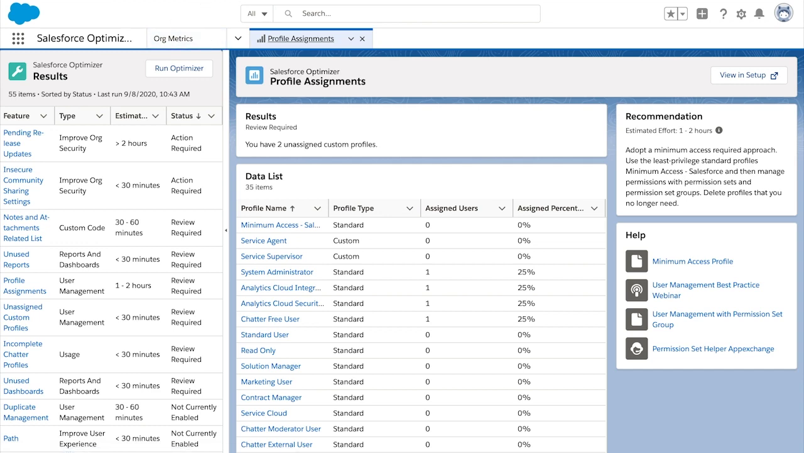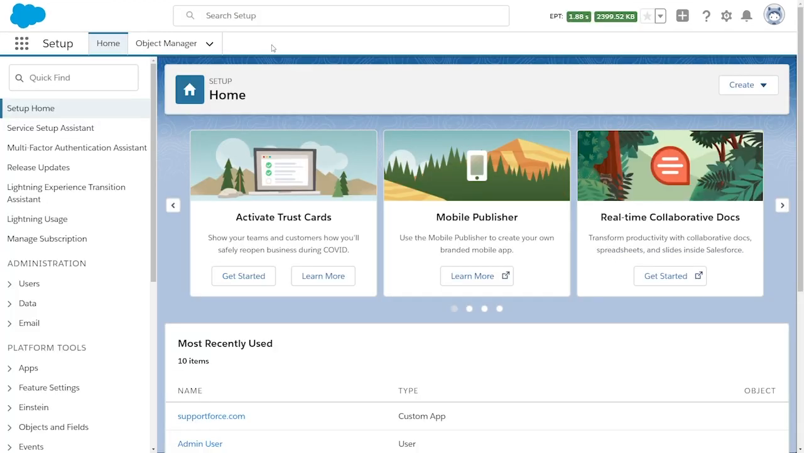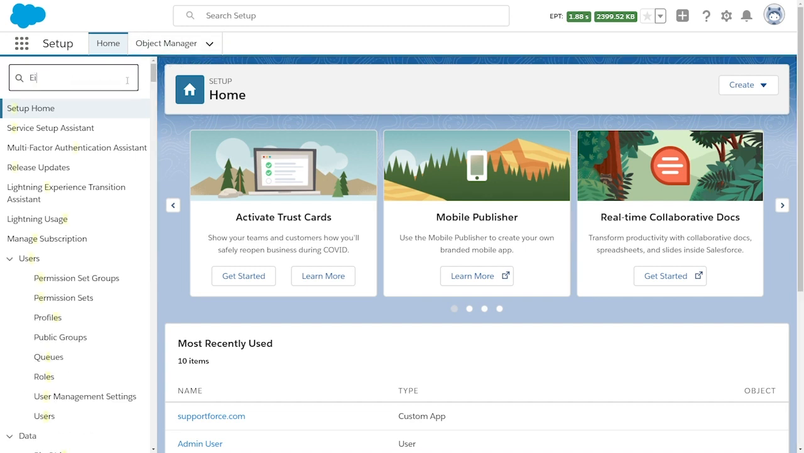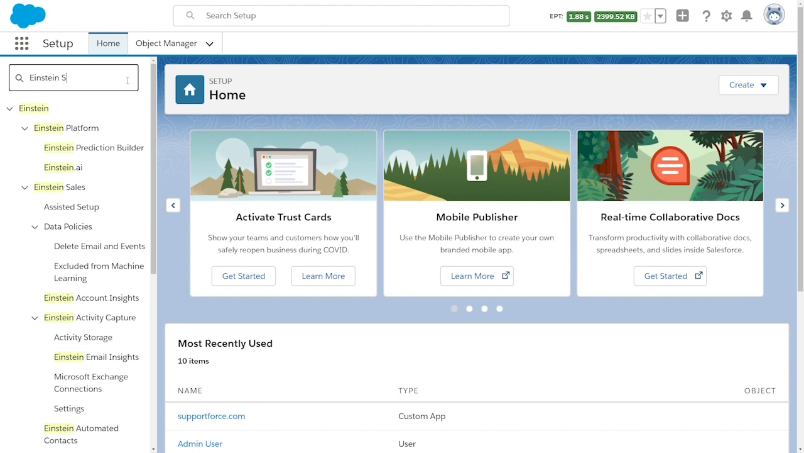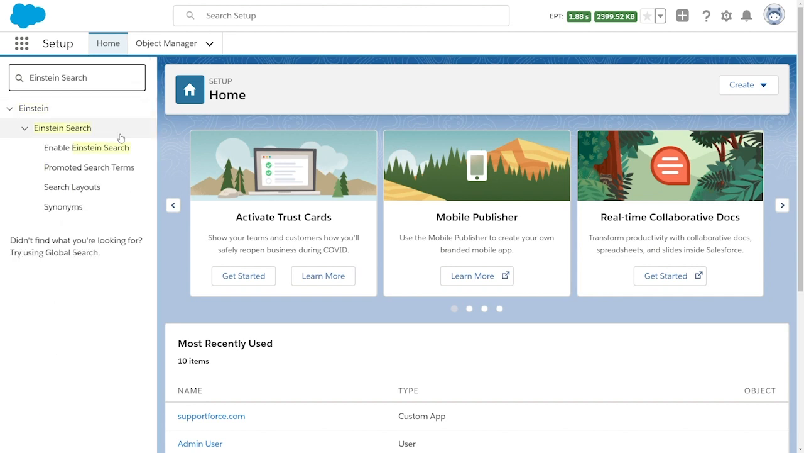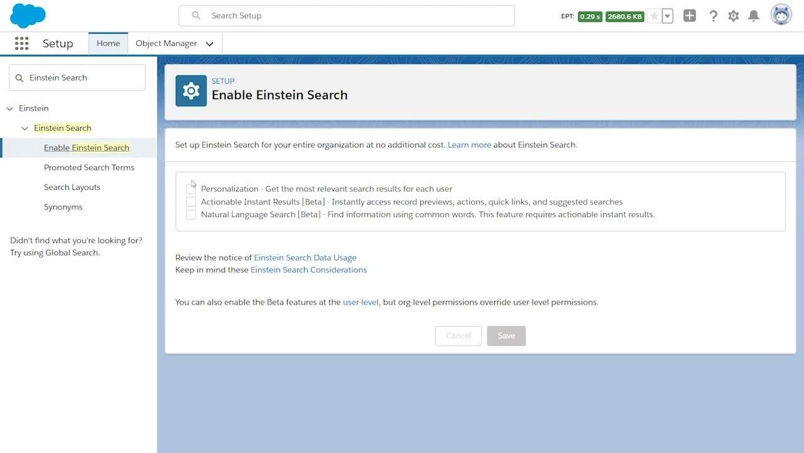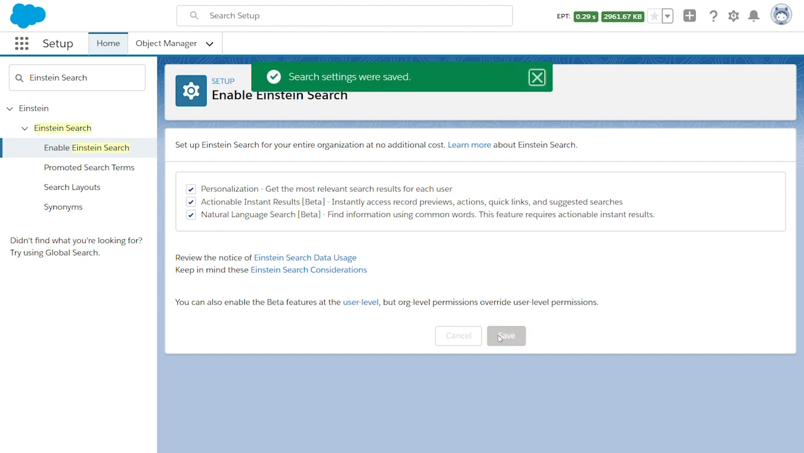Now, one last thing I'm going to show you before we kind of wrap up here is Einstein Search. So Einstein Search is awesome. It helps your users find what they need very, very quick because it uses the power of Einstein to deliver the results they need. Now, there are 3 simple steps to enable Einstein Search for your org. 1, 2, 3, checkboxes, click save, boom, Einstein Search is enabled.